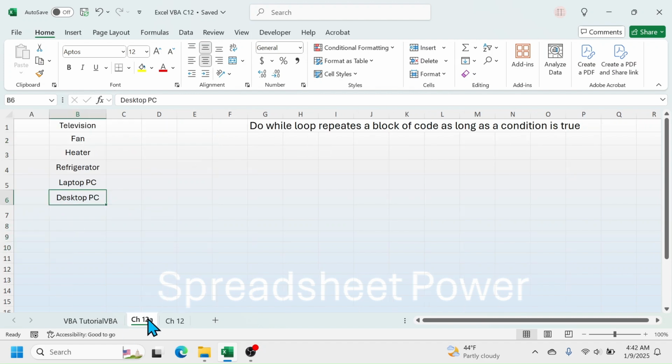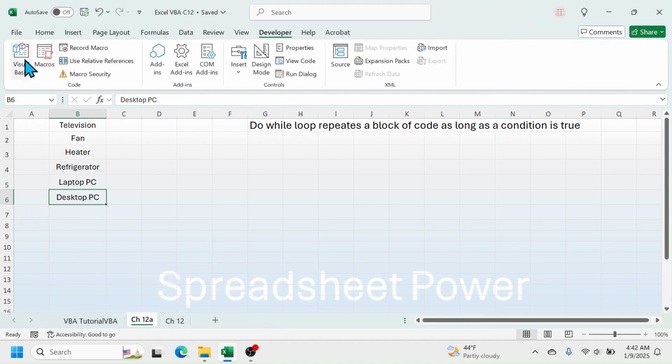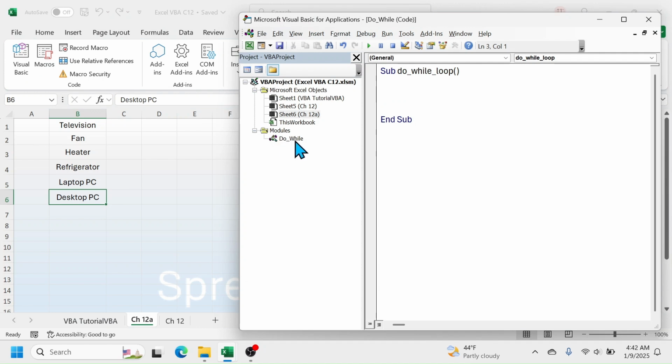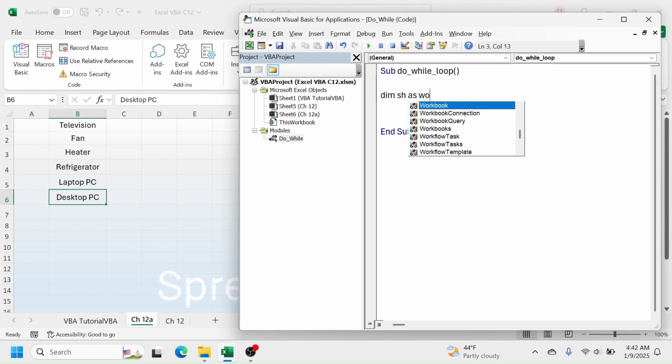Let's go to chapter 12a and use the do while loop. For that, click on the Developer tab, then Visual Basic. Here I have created the do while module and the sub procedure. First of all, let's define the variable: Dim sh As Worksheet.